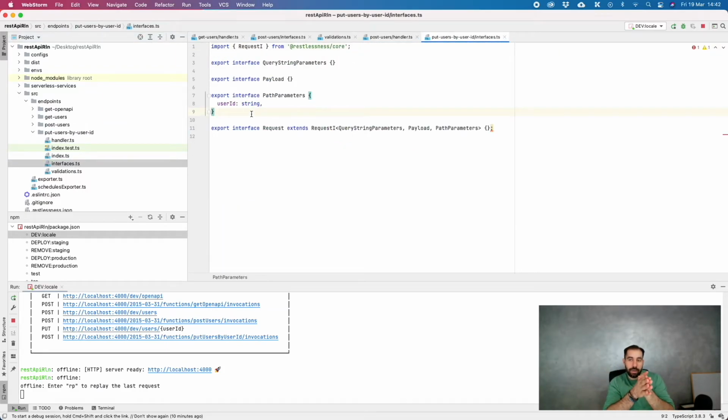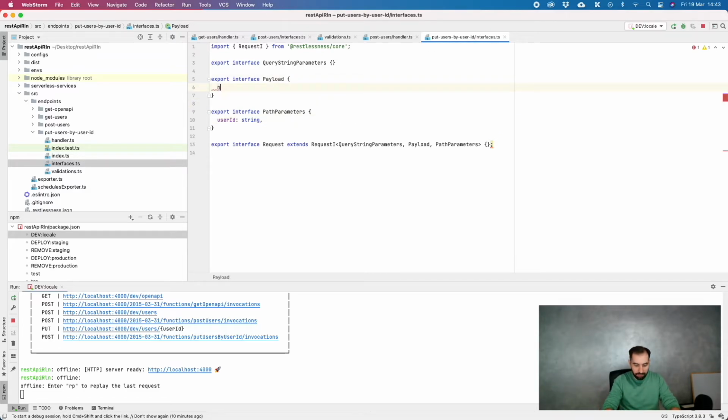Since the parameters are already included in our route, Restlessness can recognize it automatically. So as you can see here in the path parameters, this new interface that we have, Restlessness already put user ID as a string for us. And then we can go maybe here and specify again the name. We can assume that for some reason we don't want to modify the age. We can just modify the name of our user, and of course we will pass as the path parameter our user ID that is a string.